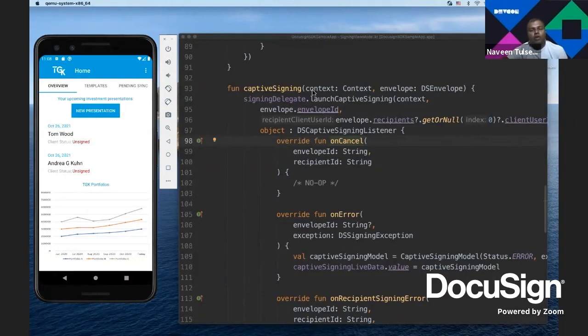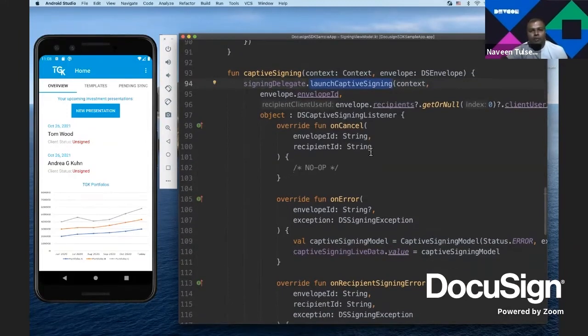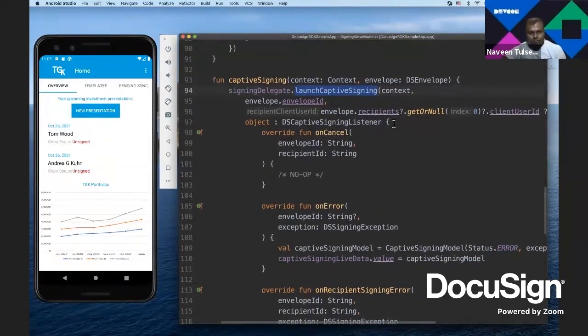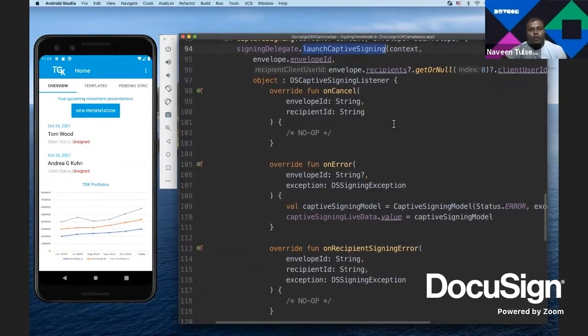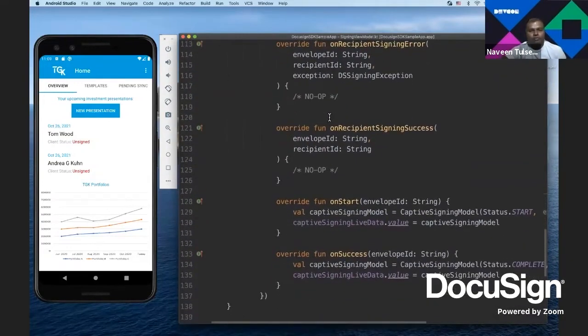Now let's take a look at the code snippet, how we can use this captive signing feature. As you see here, first we need to get the instance of the signing delegate in the SDK, and then invoke our launch captive signing API. You need to provide the envelope ID of the envelope, and then provide the client user ID of the recipient. You can also provide the callback listener here, where you can track the status of the signing ceremony.